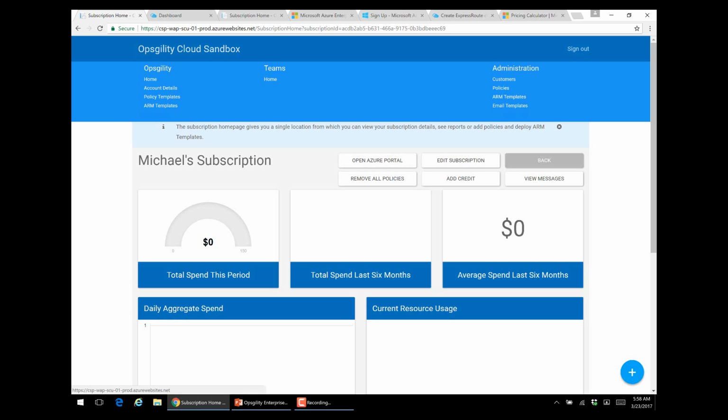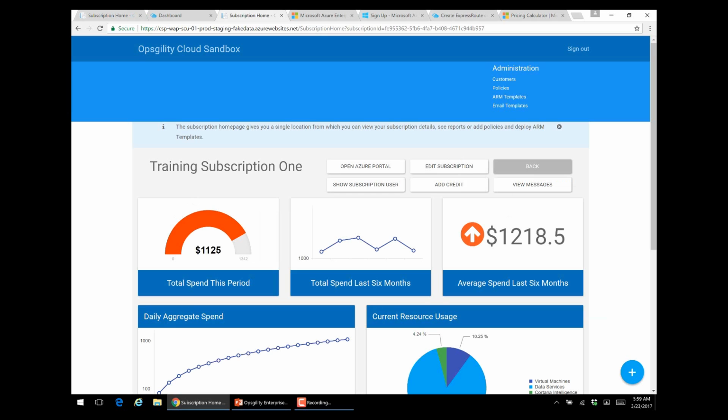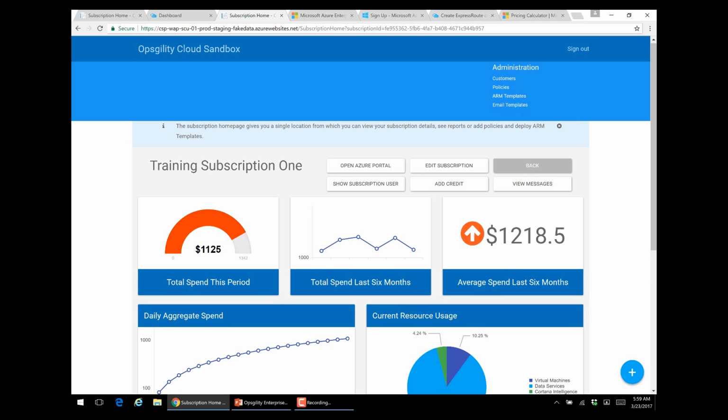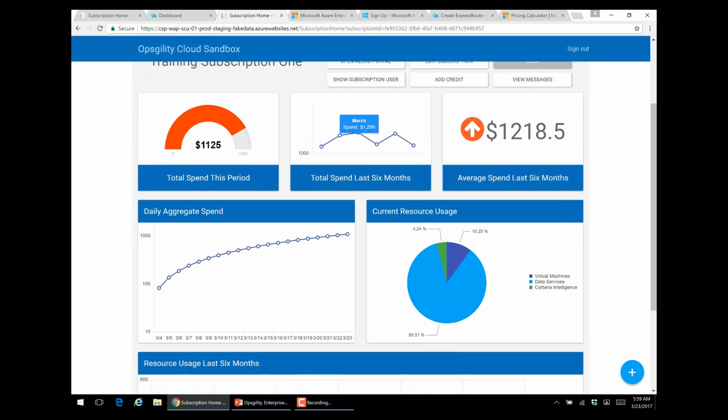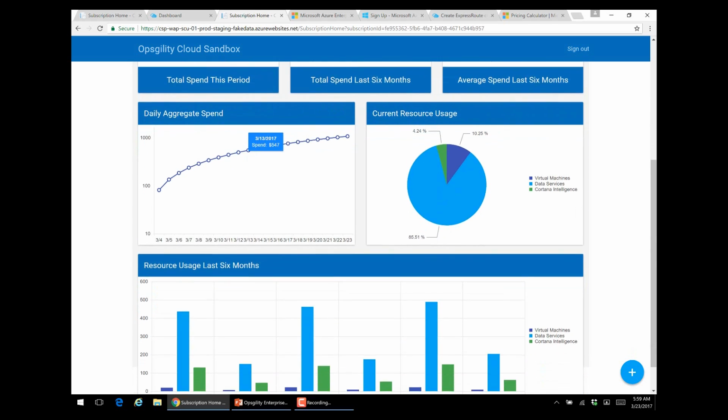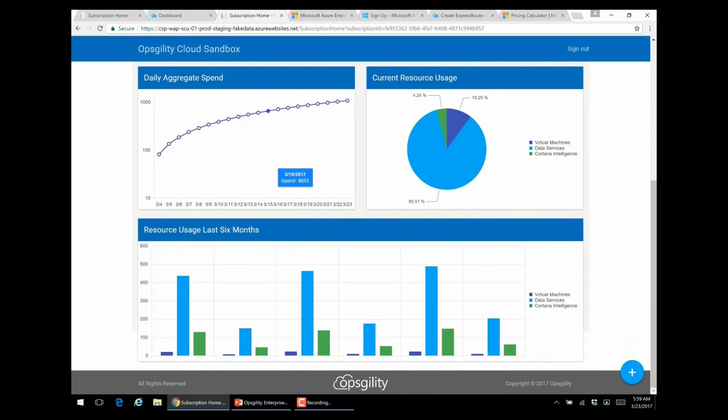Now, let's flip over to another subscription that already has some consumption built into it. So this is a subscription that's actually been in use for a while. And this is roughly the reporting that you'll get at a subscription level, a team level, or at the customer level. Essentially, you can go in and see that we have a subscription that we spent $1,125 over the last period. And the total spend, you can see kind of the average month by month, what we're spending on. You can see the daily aggregate, and you can see what this subscription has actually been used for.